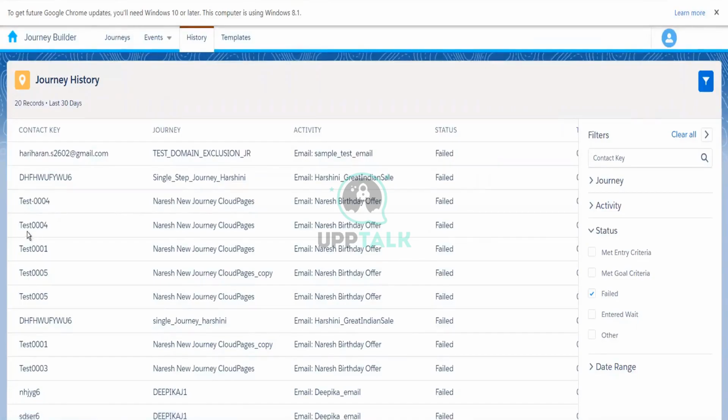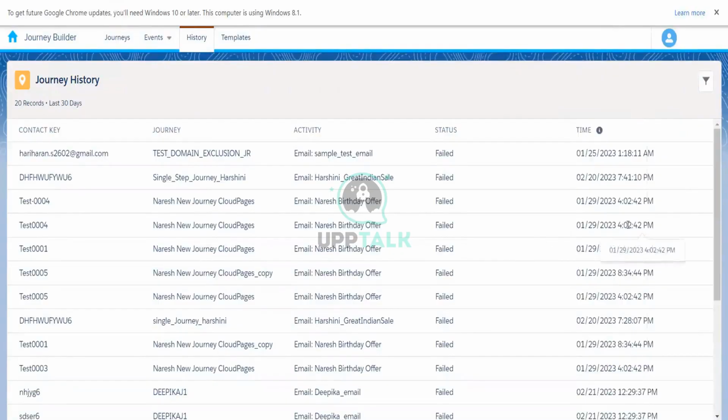This was the contact, let's say test 1004, in this particular journey, and this contact came to this activity, Email nourish per day offer, and what happened? Maybe the email address was invalid for some reason. The email could not be sent to this customer, and the status shows failed. Now, if the email was sent properly, then the status would have been complete or success, something like that, and there's the date and time.